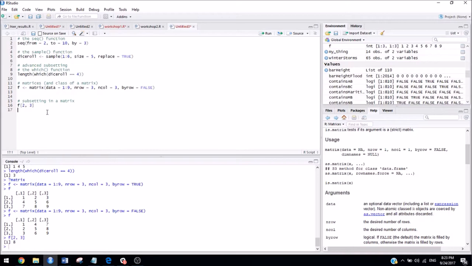And then one other important thing to mention is that matrices behave a lot like vectors. And one of those ways is that you can only have one class inside a matrix. So again, if you were to store some numbers and some characters, everything would get converted to a character.